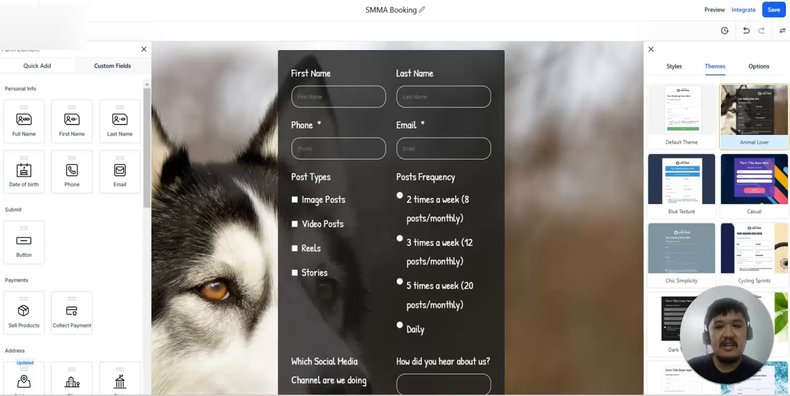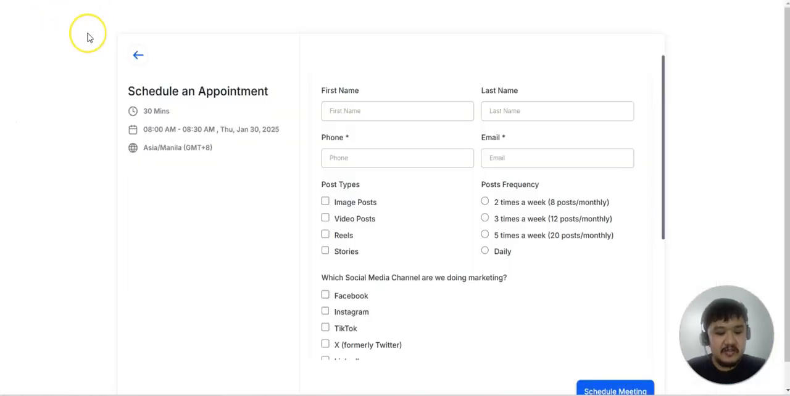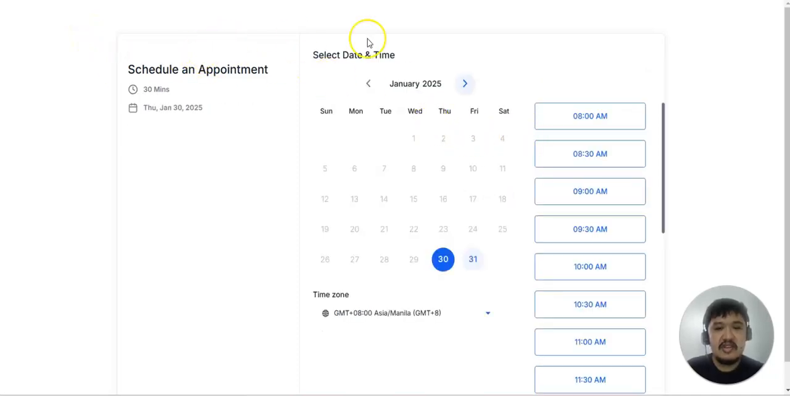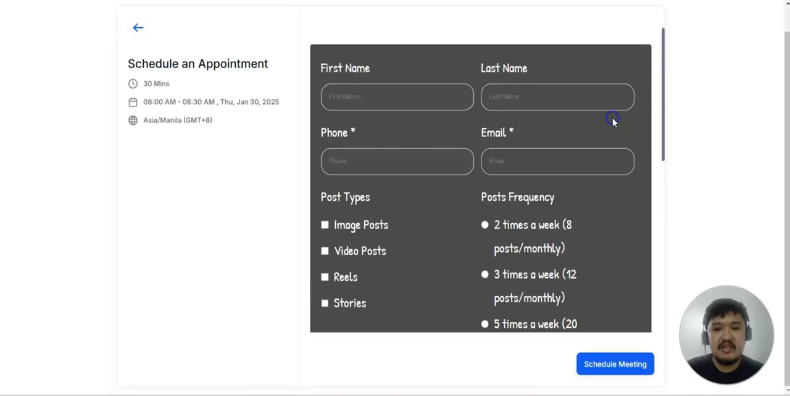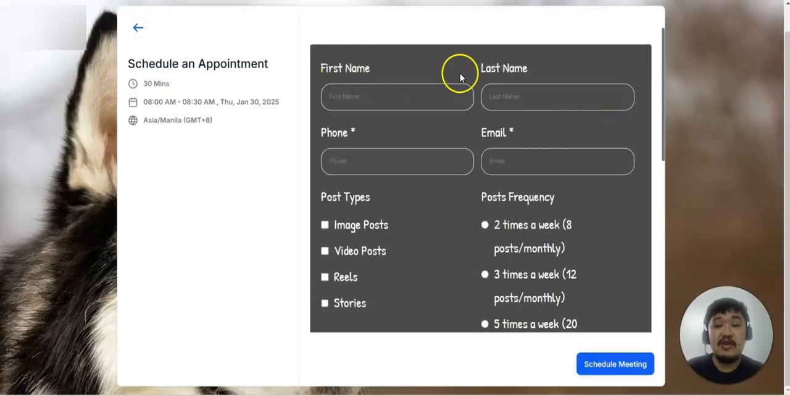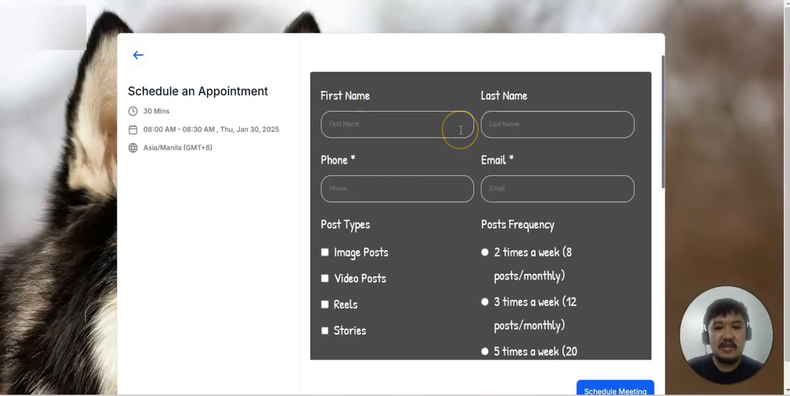And if I go back to my calendar and refresh this, you see, if I select date and time, you can see that the form styling is also applied. So make sure you style it accordingly and according to your brand, I would say.